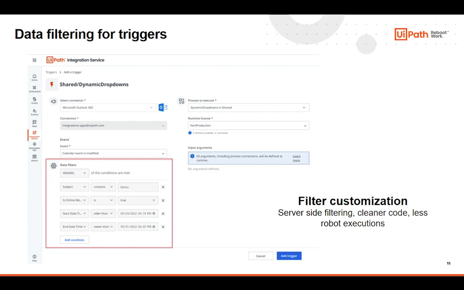So instead of 100 executions, you might now only see 10 scheduling items in Orchestrator, which then also results in cleaner code in your process because you don't have to deal with that anymore in the process. It lives on the trigger itself from a configuration perspective. And that's super key, right? Because that is less robot executions. Your logs in Orchestrator are going to be a lot less cluttered. And again, it's so much cleaner code.